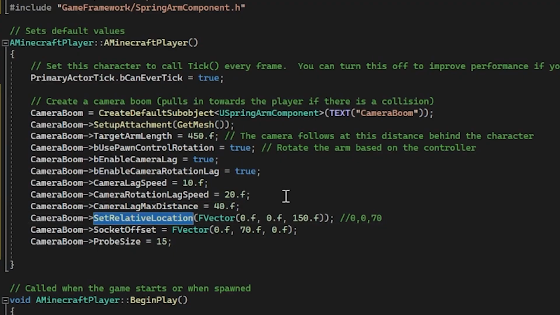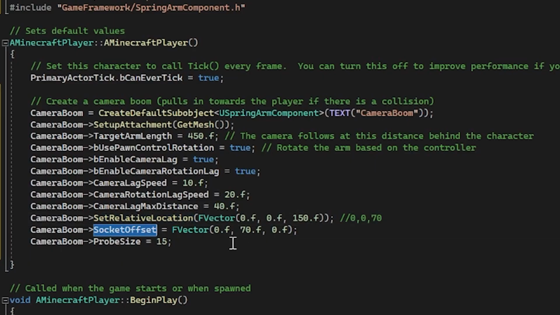Now, this relative location is just set up to head level of the mesh. You might change that depending on the size of your mesh. And the offset is that sweet offset to the right, you know, putting the camera right here so it looks sick. And the probe size is just, you know, the size of the collision of the camera. That's it. Once we're done with that, we go for the camera.